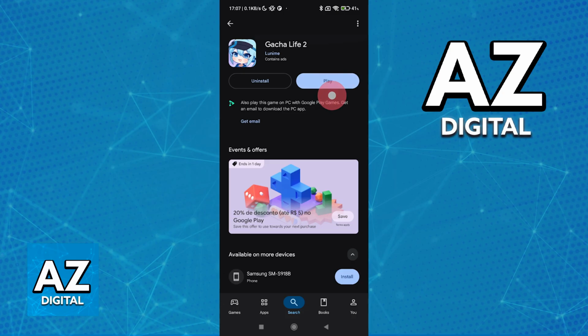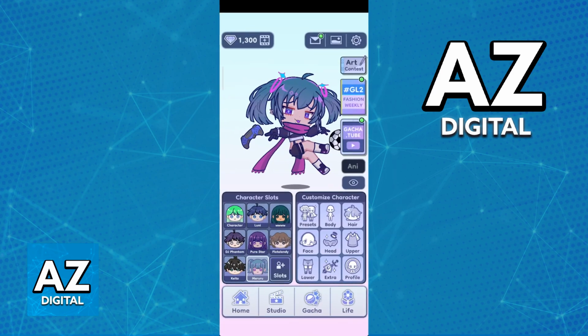So if you see update right here, you just tap on update and wait for it to download. After it is done, you can tap play and you will be running the latest version available of Gacha Life 2 on your mobile device.